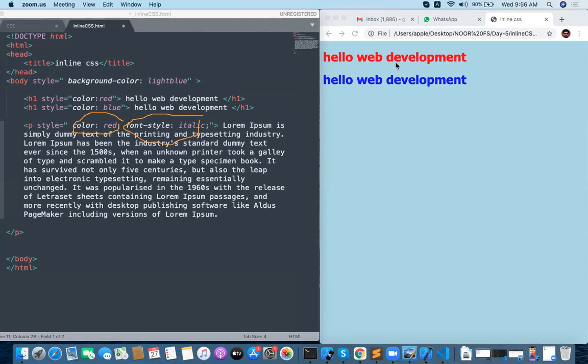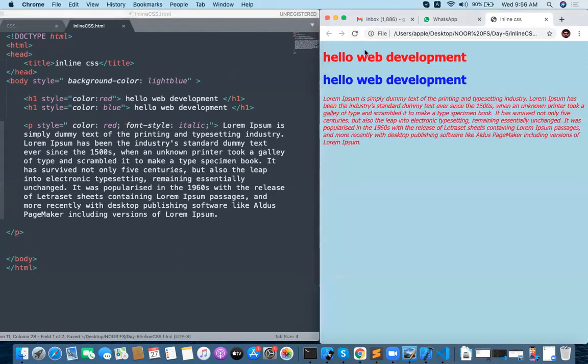That semicolon is very important. If you don't write the semicolon syntax, it will not come properly. Now it should be saved and run. My paragraph got applied. This is my paragraph.